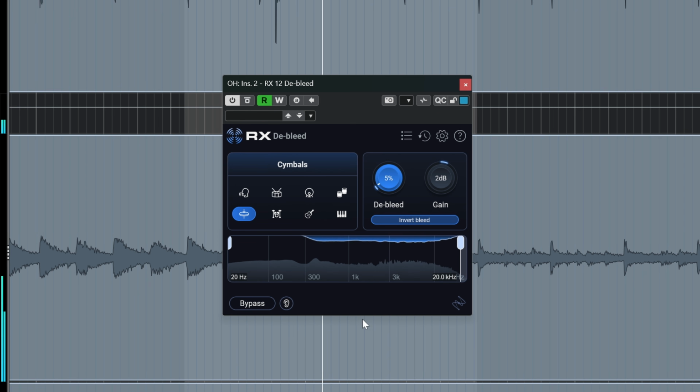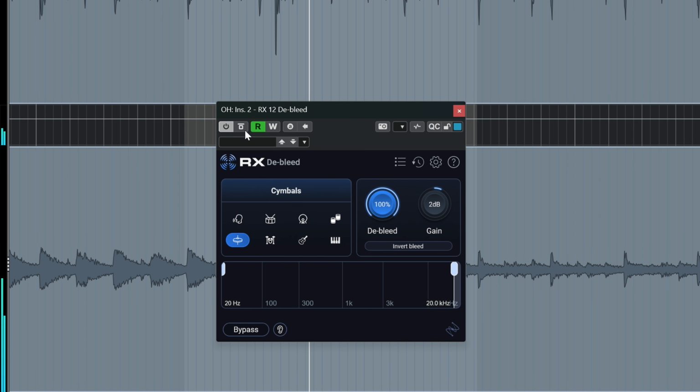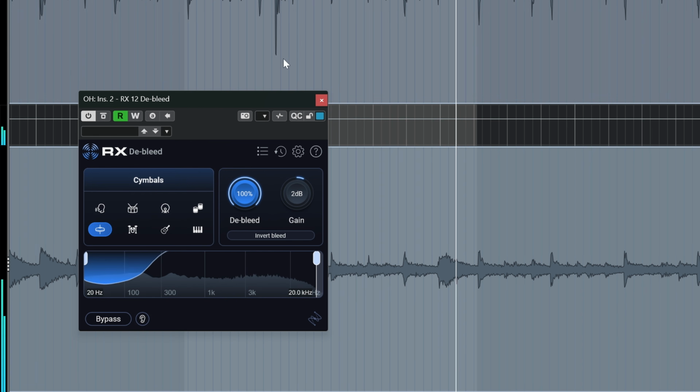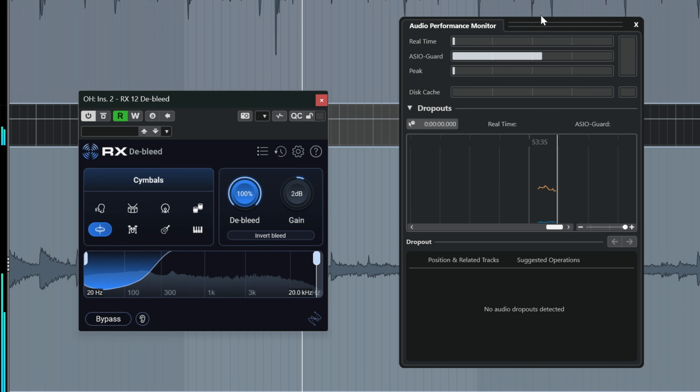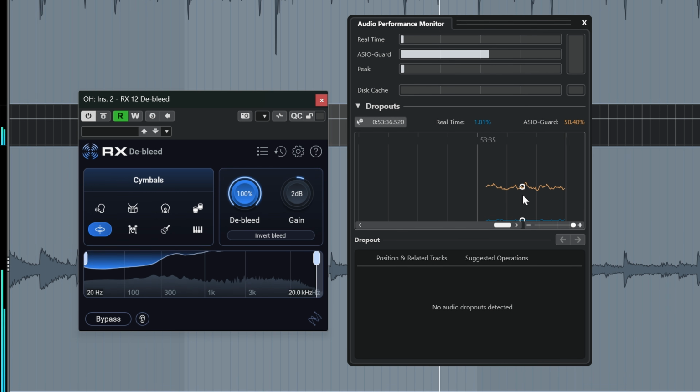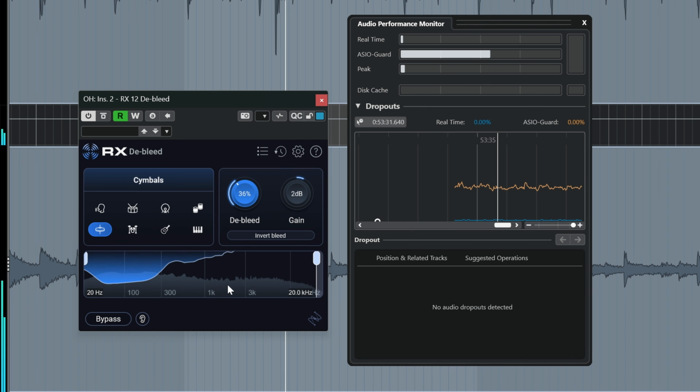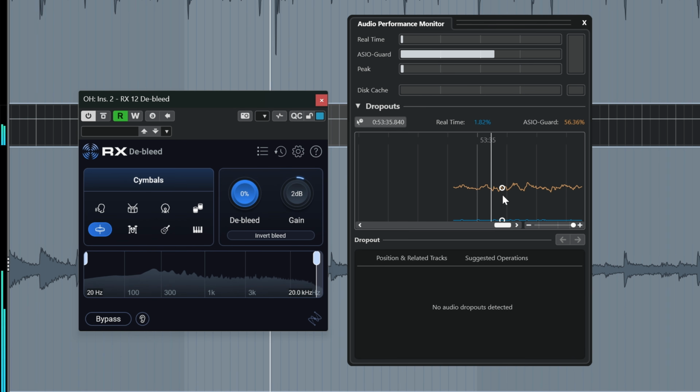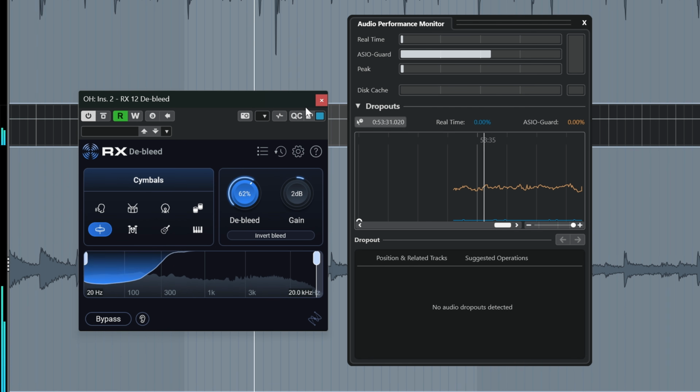And all of this is real time, and this does come at the cost of CPU usage. It's a whopping 58% of my system for one instance here. That means you do your tweaks and you have to bounce, render or commit after using it. But for the quality you get, I think it's worth doing it.